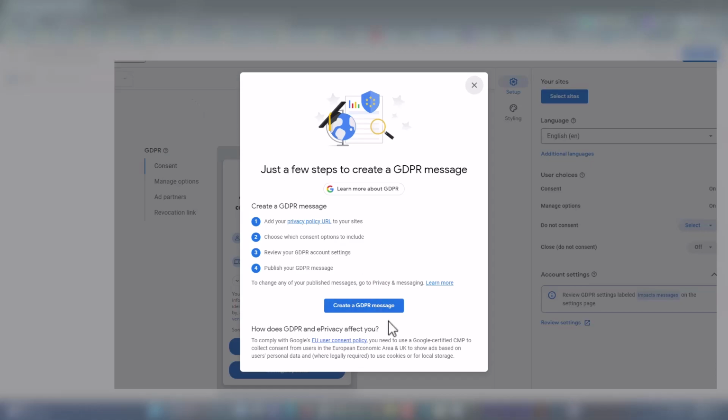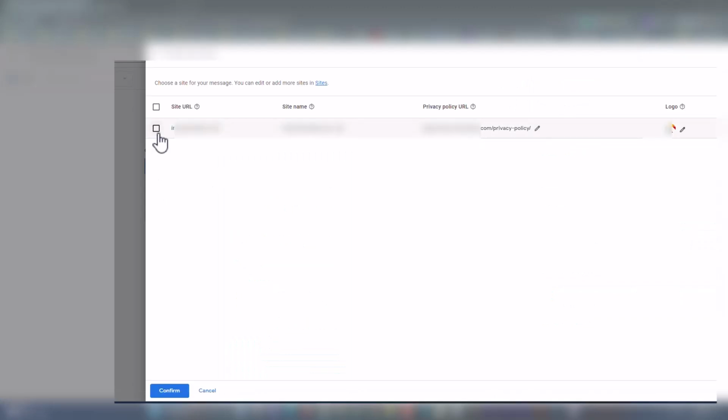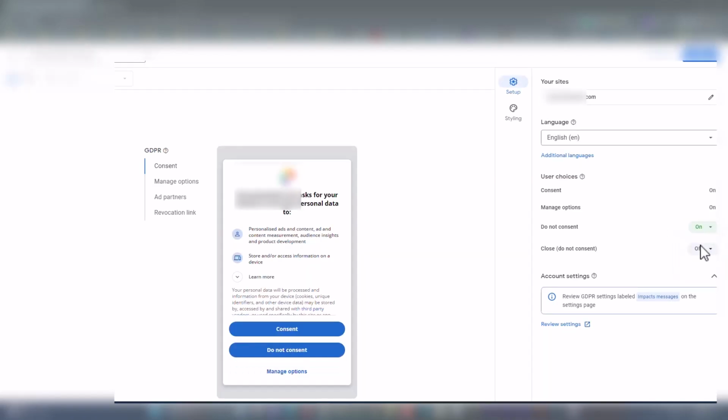Then, here click select sites. Select your own site. Here place your site name. Here place your privacy policy link and here place your logo. Then confirm it and do not consent. Select this and turn this on.